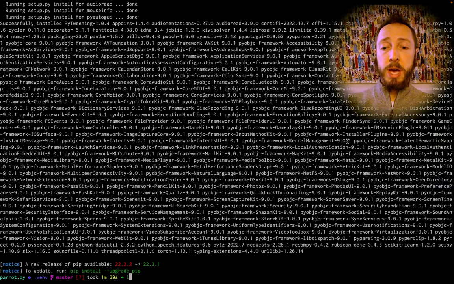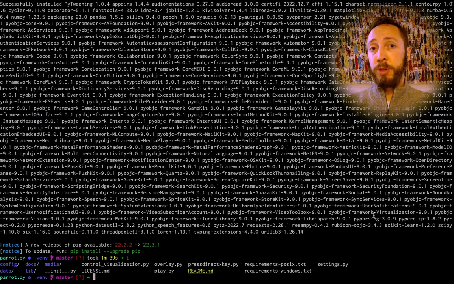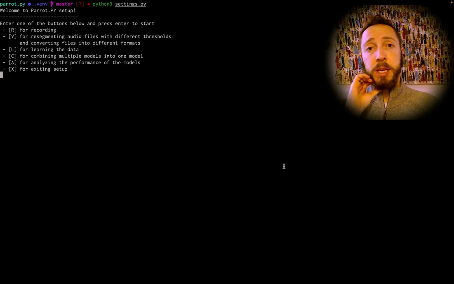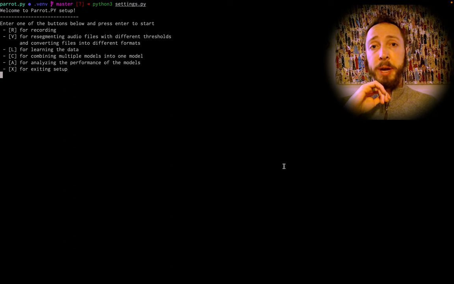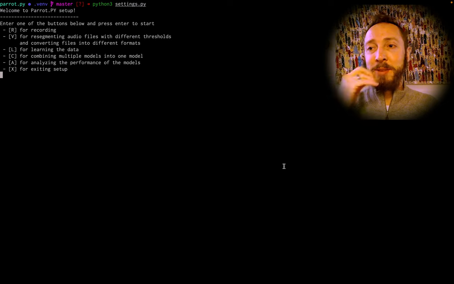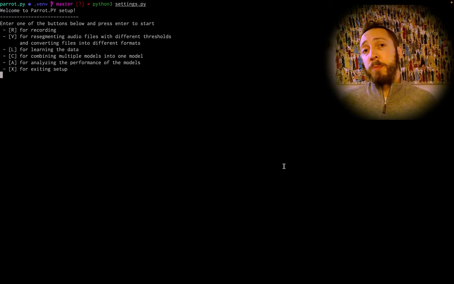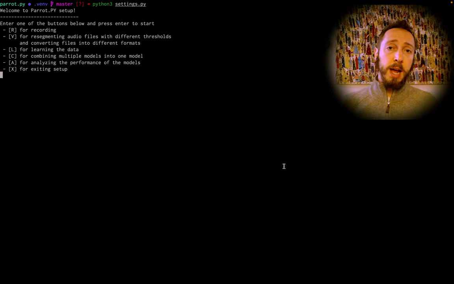So basically, the way that things work with Parrot is that you run python settings.py in order to train. Okay, and this is the interface for interacting with Parrot. It's fairly minimal, but it does the job. So the first step we're gonna do is record. Now, you want to figure out what sounds you're gonna record. I would start with one or two.